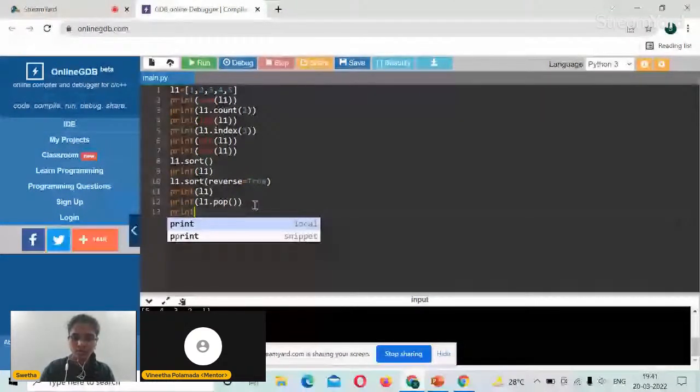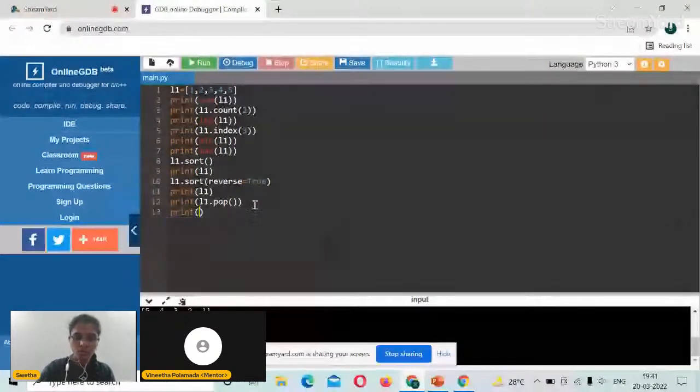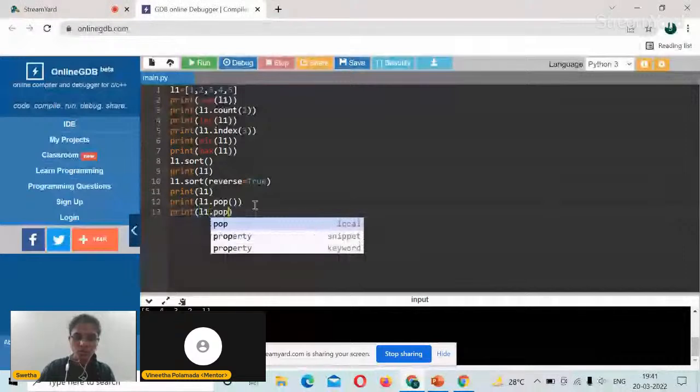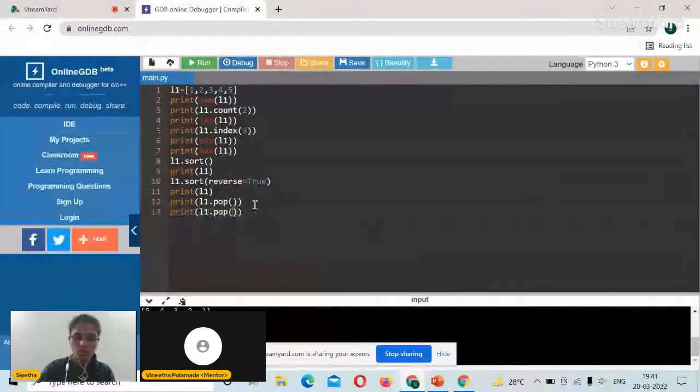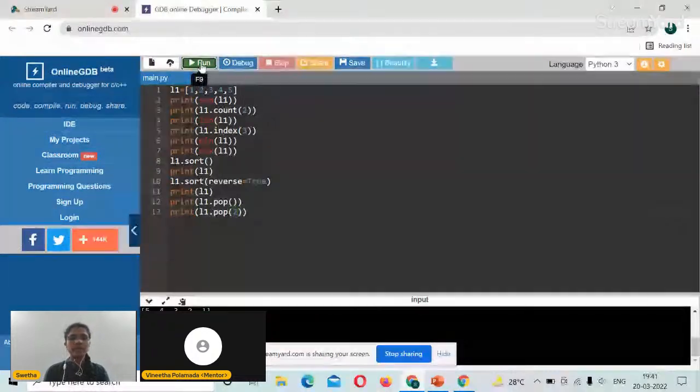And L1 dot pop of 2. I need to get the element at index 2. That means at the third position, at the second index, the element is 3. That is popped out.